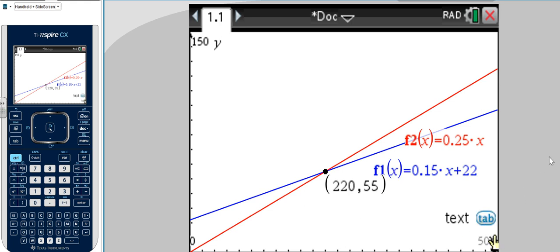Make sure you bring any questions you have to class so we can go over this, and we're going to be practicing using this graphing calculator.